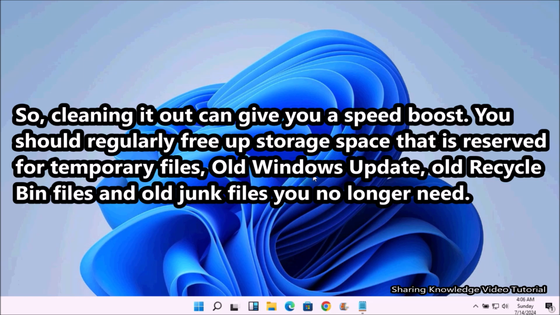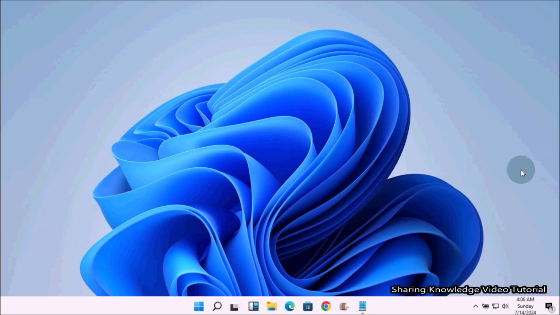You should regularly free up storage space that is reserved for temporary files, old Windows updates, old recycle bin files and old junk files you no longer need. That is what we are going to do.